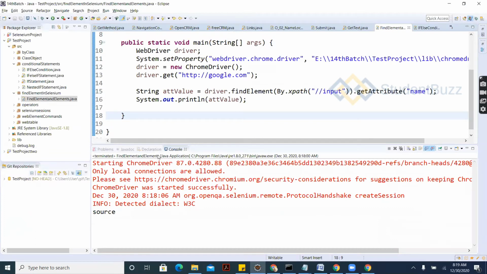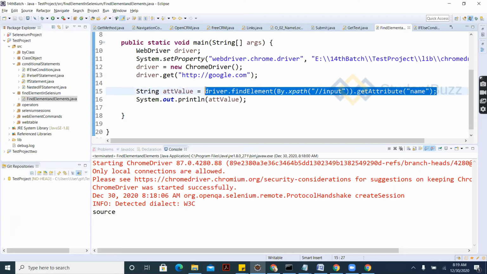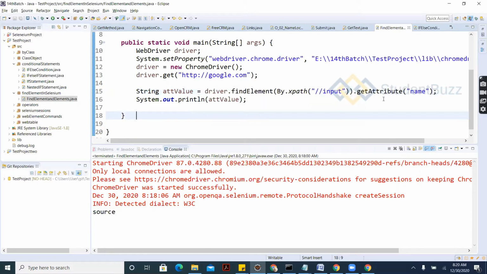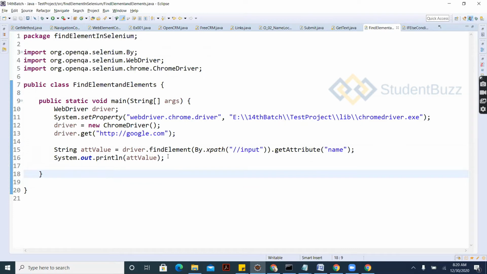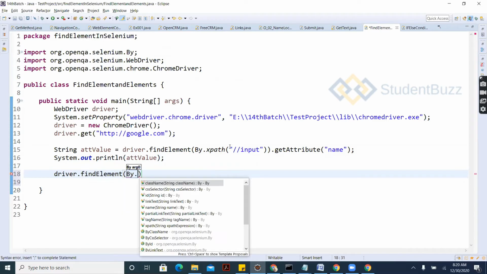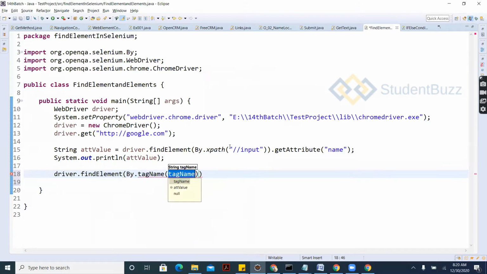I am doing this find element. If you want to operate on any element on this page, and it has duplicate values as well, it operates on the first DOM element. It returns the first element. Do we have any questions here? So what is the return type of find element? Driver dot find element by dot, whatever it may be, tag name or whatever it may be.